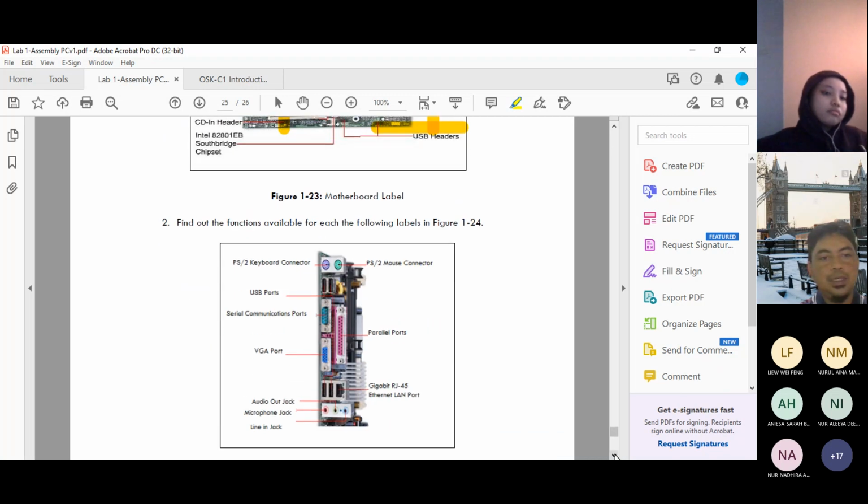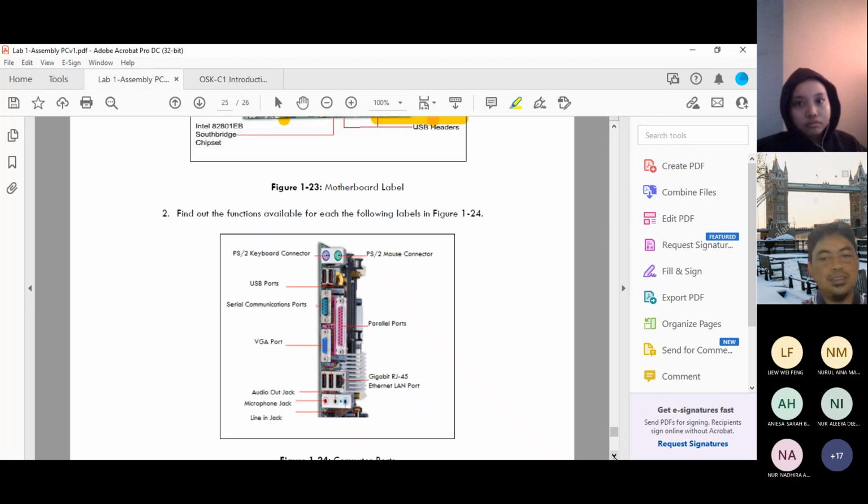The second one is to find out the function available for each of the following labels. It has already given the answers. What I shared is the version with the answers already filled in; I should have shared the blank one, but it doesn't matter. So you can straight away get the answer.